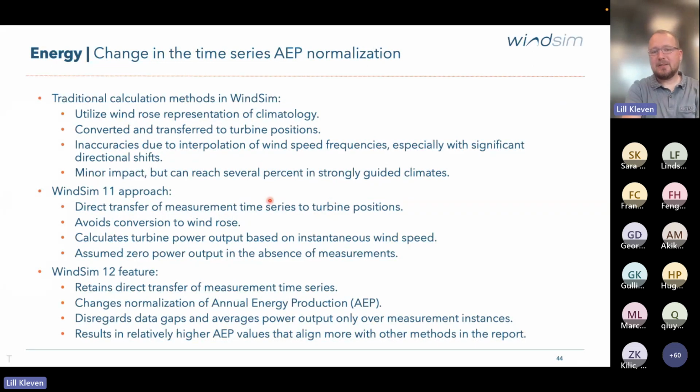But one issue was that if there were some data gaps, some zero output, or some missing measurements, then we set this value to 0. And then of course that was not completely correct. So in WindSim 12, we fixed this and take away those data gaps. So the results are much better, and you get higher AEP values.